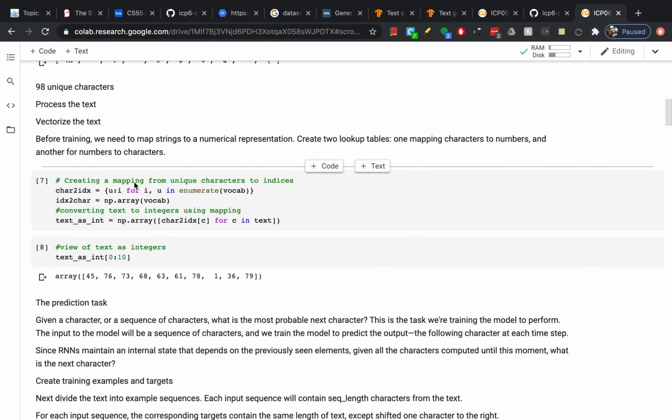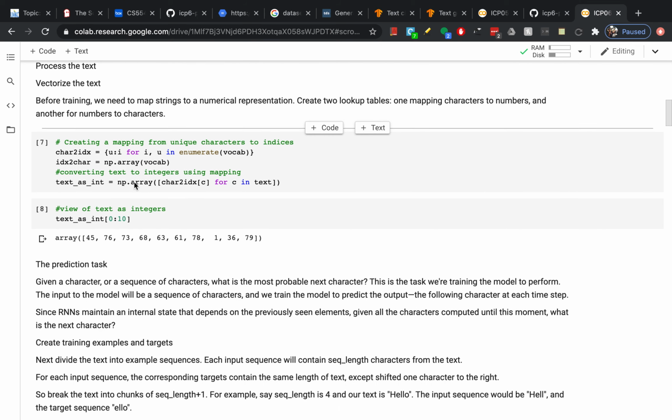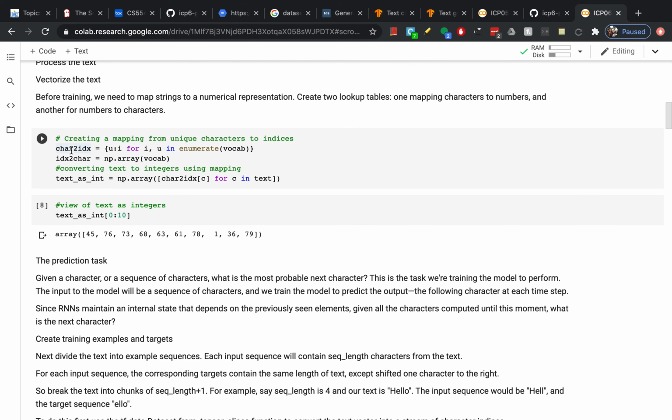Before working on the model, we have to process the text. We have to change the text into numericals, because the model works on the numerical representation of the text file. So here we are creating two different data structures. First is character to index, in which each character will have an index.